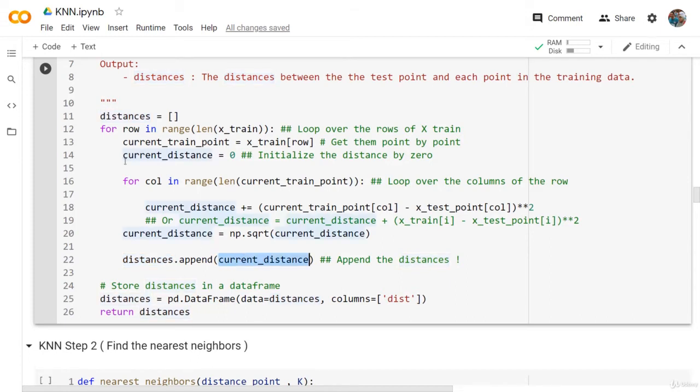And finally, after we finish the outer loop, so after we iterate over all the rows in our training data, we will convert this list into a pandas data frame by just writing pd.DataFrame, where the data is of course the distances, and we will call this column dist. And we will return this data frame. You can skip this line number 25 and just return the list. But if you want to perform any extra operations, then it's better to have it as a data frame.